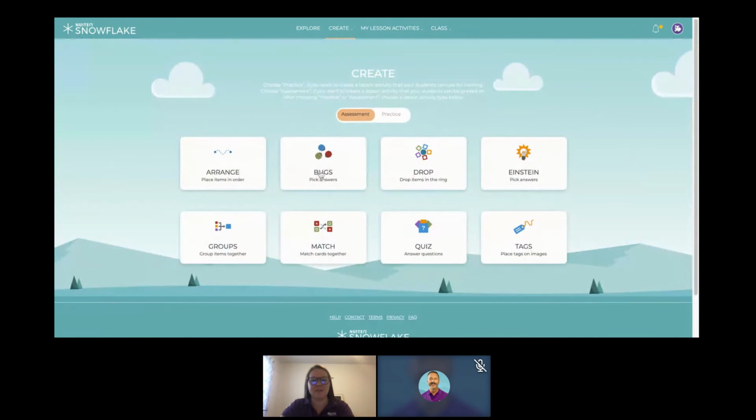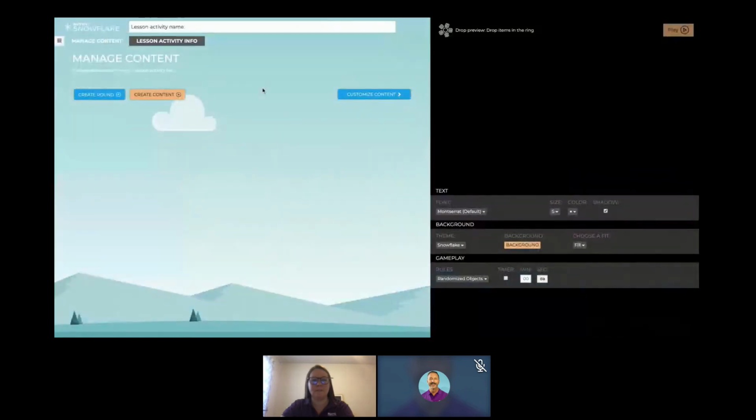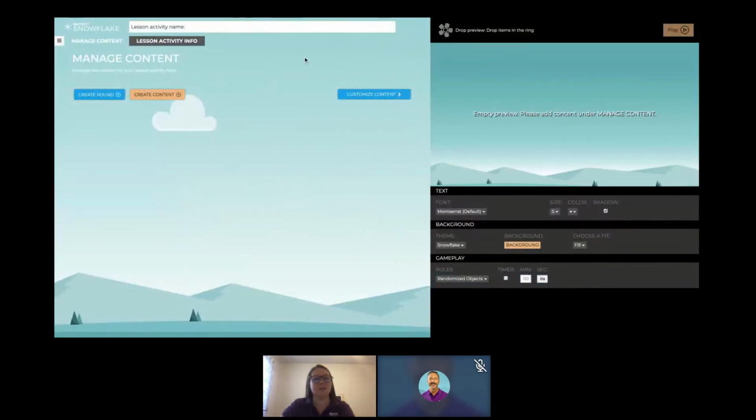So we just checked out Bugs, Einstein, and Quiz, 3 of our lesson activity templates that are all compatible with one another. In this particular set, another group of lesson activities that are compatible are the drop lesson and the match lesson. So we'll look at drop. Again, this can also be sent to your students as a gradable assessment. So we'll do an ELA one.